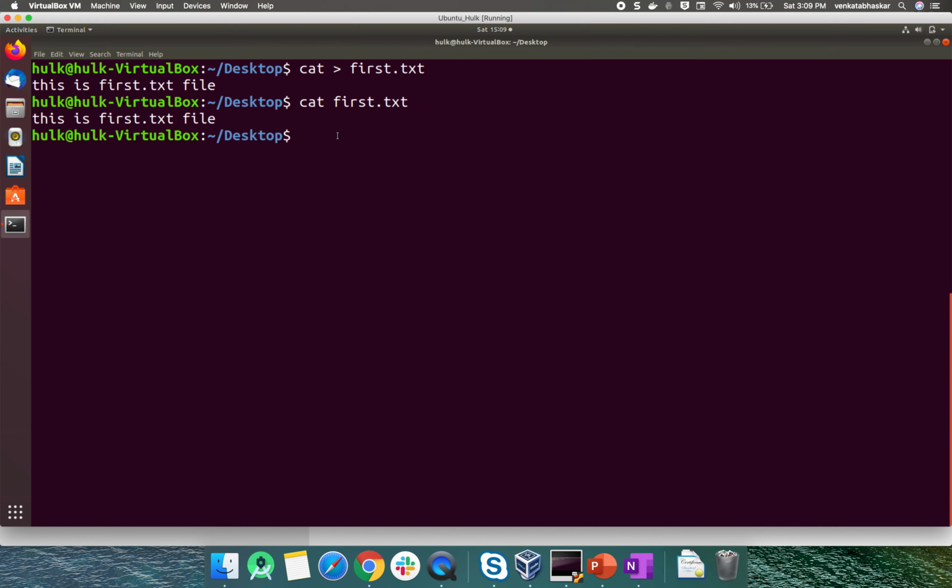If you want to append data, add some additional data, how can you do that? Same command cat, this time use the double arrow mark, which means appending data to a file. So first.txt, now: this is second line in first.txt file. Now this data needs to be appended in the first.txt file, right? Just press enter and Control D.